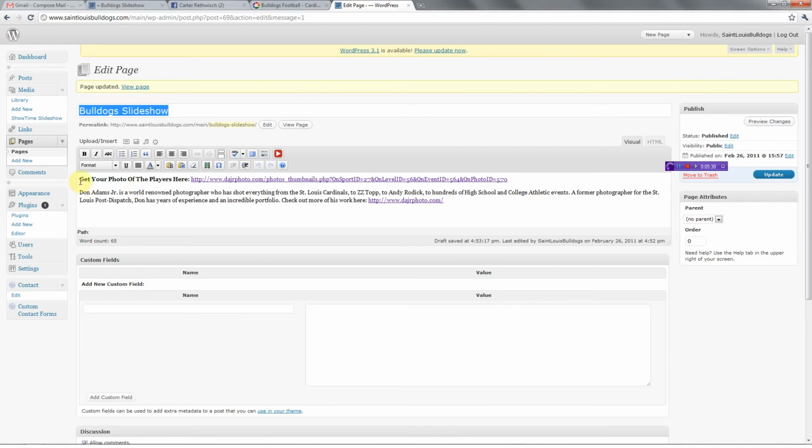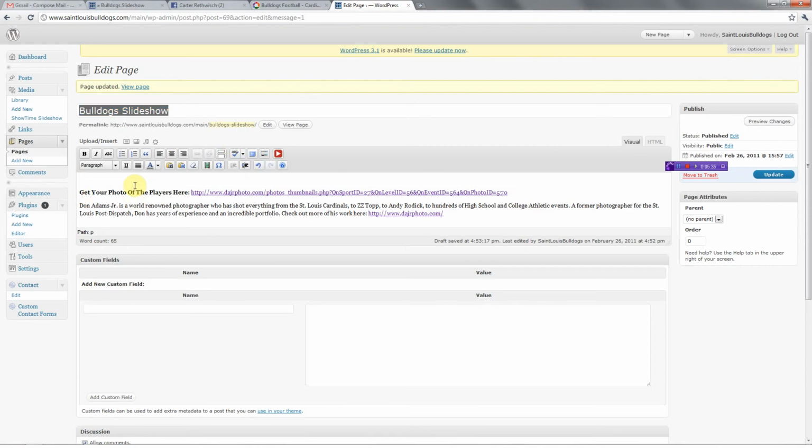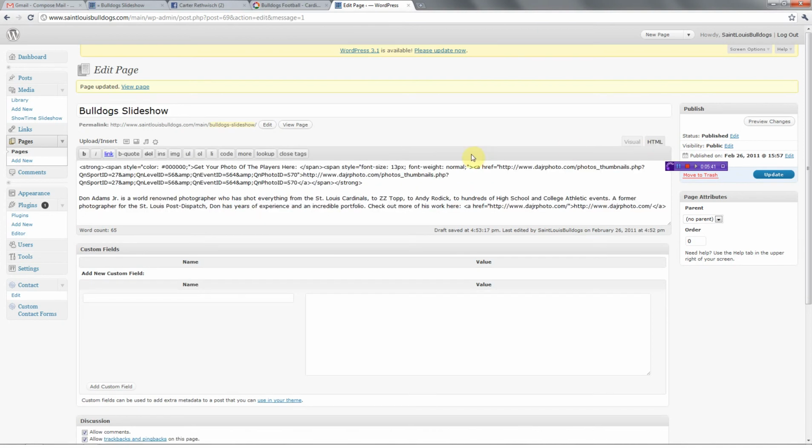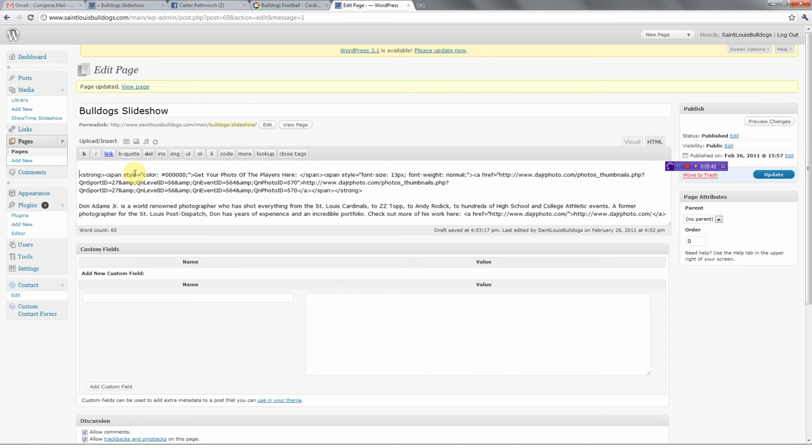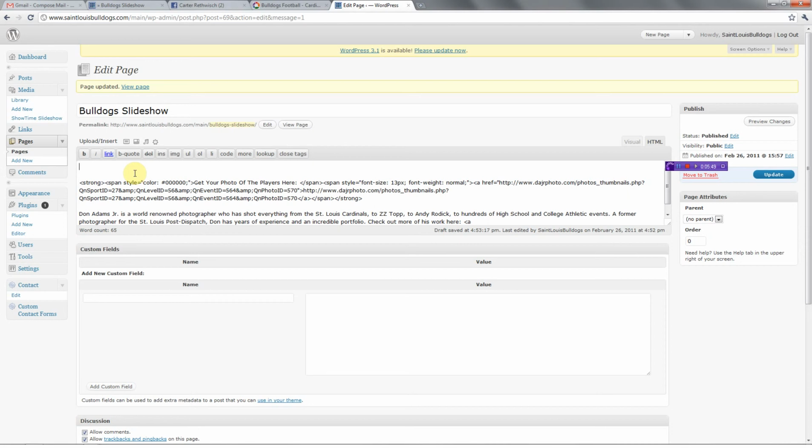I can't just paste it here. If I paste it here, it's going to give me a bunch of gibberish because we're not in the HTML editing mode. We've got to switch over here to our HTML editing mode. I'm going to go before any of that other text that we had. Hit a couple returns. I'm going to hit Control V.